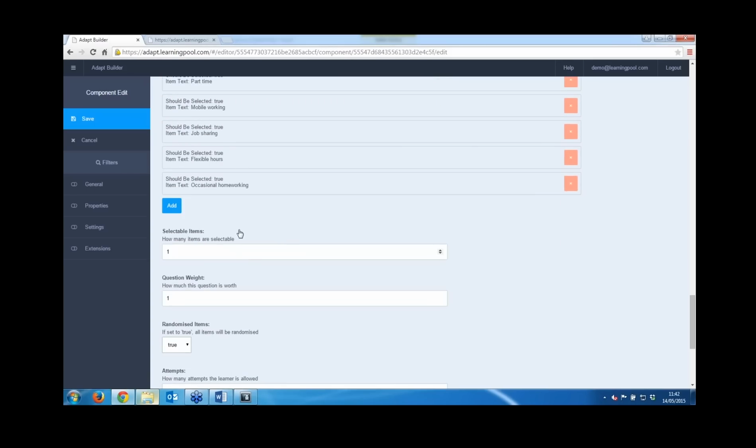Now here we have selectable items. This basically determines how many options you want the user to answer. Now as I have 5 correct answers and I have 5 answers set up here, I'm going to change this to 5. This will really depend on how many correct answers you have. If you have 5 answers, maybe with 3 that are correct, you can set that up as 5 or you can set it up as 3 depending on how much of a hint you want to give your user. But I'm going to set this up with 5 at the minute.